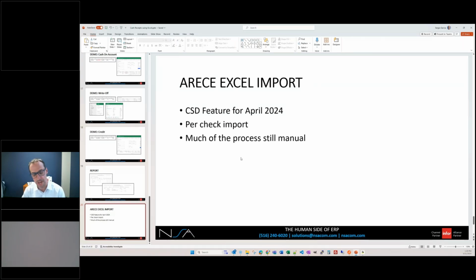It is a per check import. Much of the process, if you've gone through the cash receipts process, you know how tedious it is. Much of that process still exists. So you still need to do that at one point in the process when you're selecting invoices. Instead of selecting invoices, it gives you the ability to import an Excel file to auto load those invoices. So it does make the process a little bit easier, but it's still a fairly manual process.